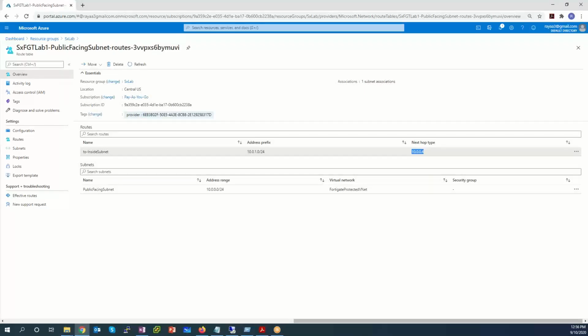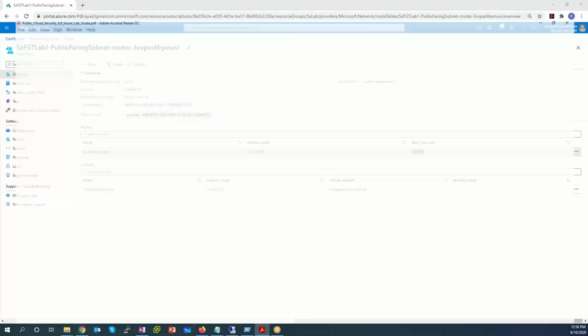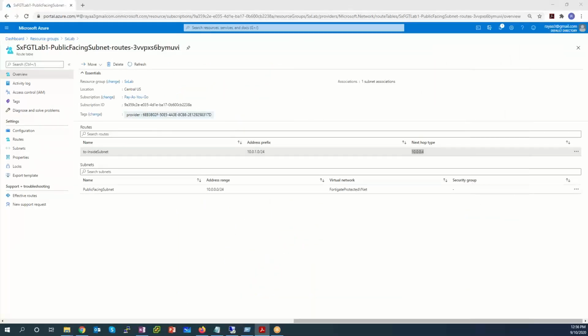Well, that's a pretty good overview of what the ARM template deployed for us. There were some elements that we needed that weren't in that ARM template, like there was a Windows server in the inside subnet. We need to go deploy a Windows server. Let's go work on that.